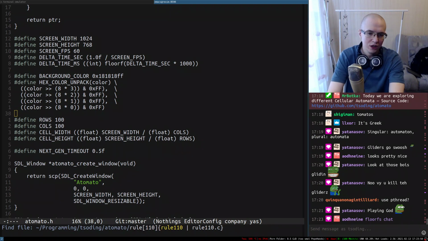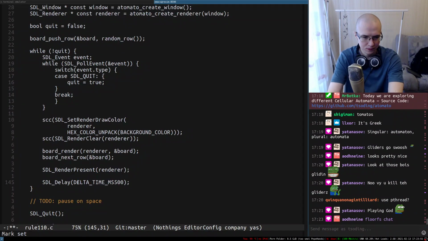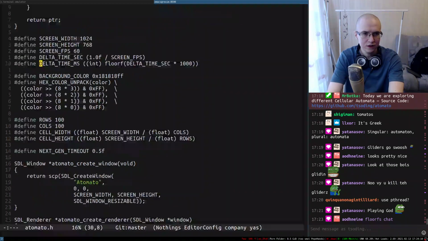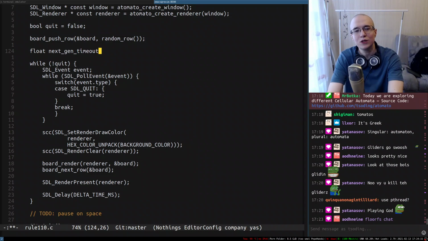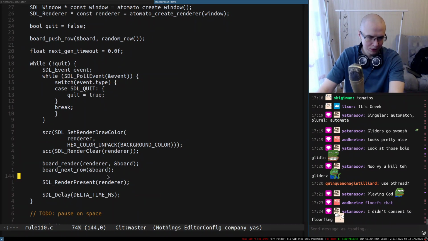So rule 110. So here's going to be the delay in milliseconds, let's actually put it here. Yeah, it's gonna be delay in milliseconds. And we need to introduce some sort of a timeout variable, right? So next gen timeout. I don't really know if I want to call it like that. I'm not really sure, but I have no idea if there's any better way to do that.